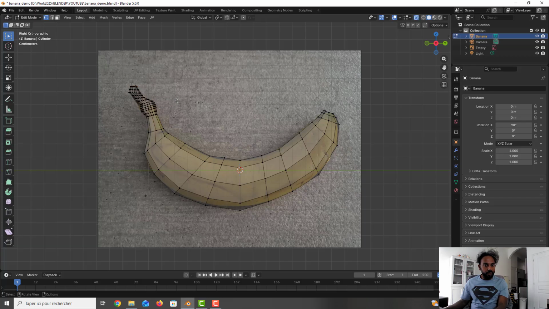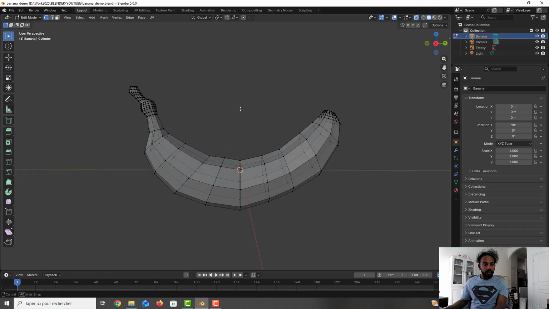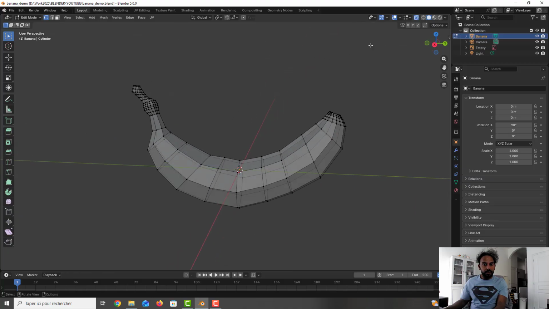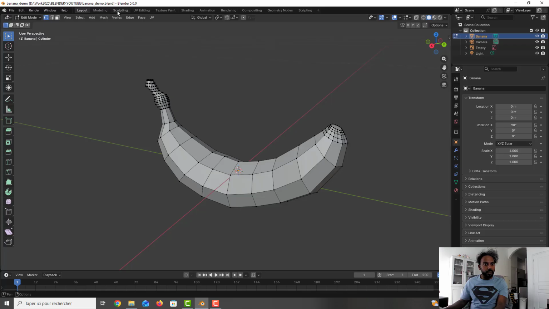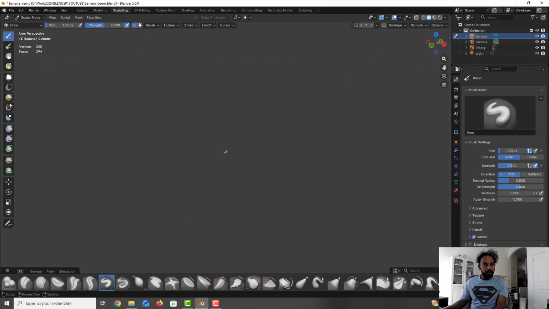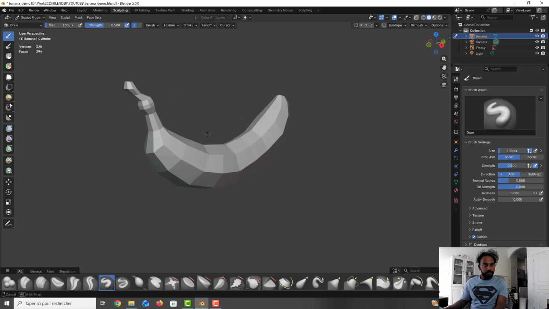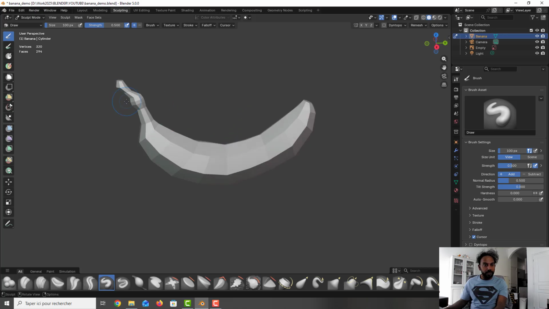Okay, seems good. And we can do exactly the same operation here: right click, subdivide here. Okay, we can see that it's really nice here, and we can go to the sculpting mode. So I go here, and I will sculpt a little bit.